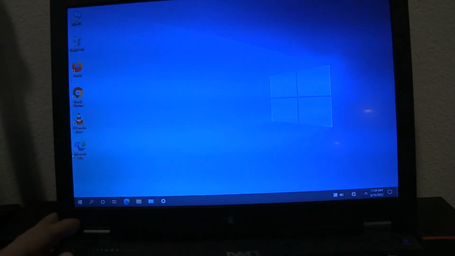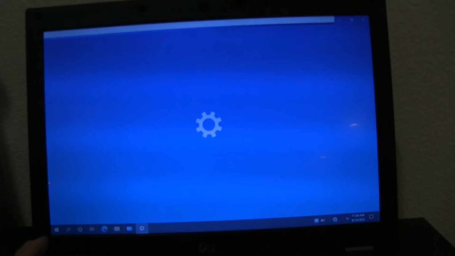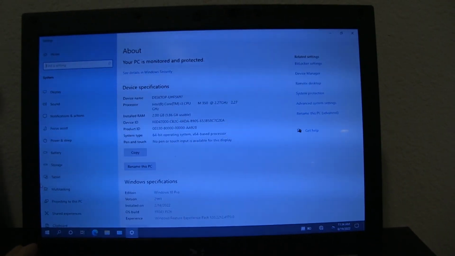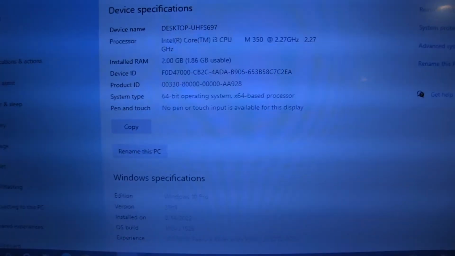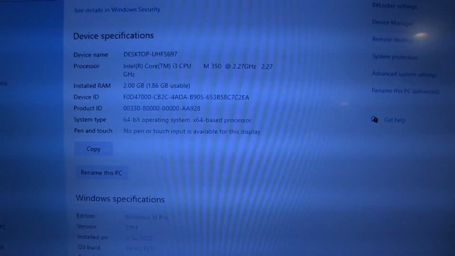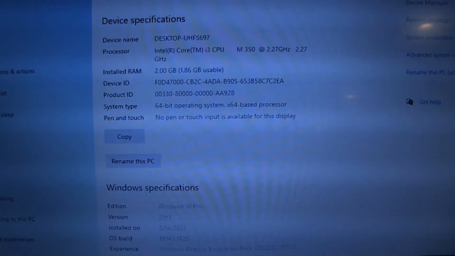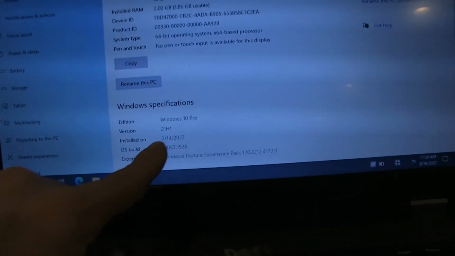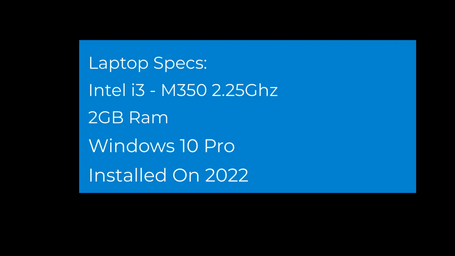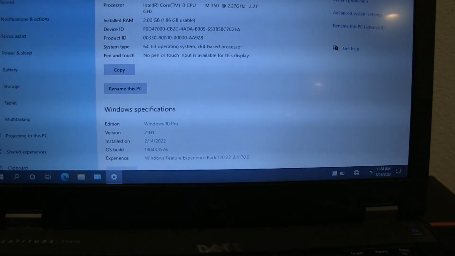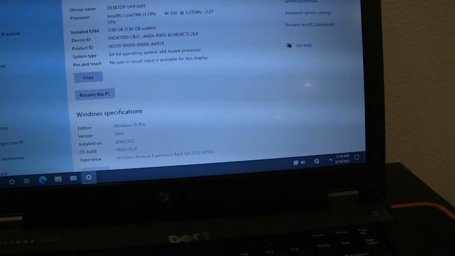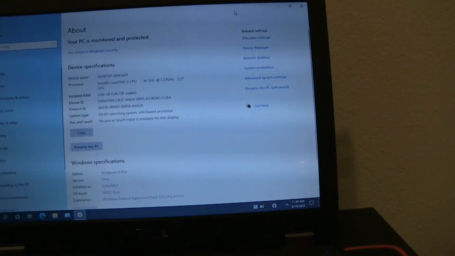So if we go to About Your PC, if we go into settings, we can see that it's an i3 M350, 2.27 gigahertz with 2 gigs of RAM, and it has Windows 10 Pro, with the version number 21H1, where it was installed back in 2022. And that's everything.